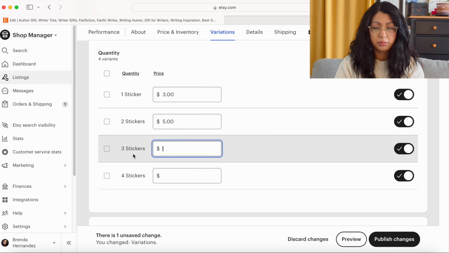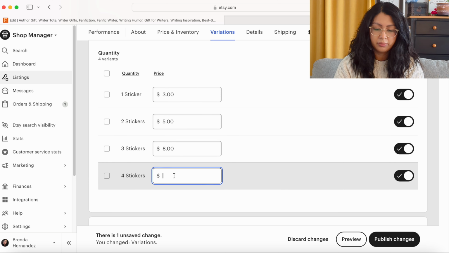And then 3 stickers, 3, 6, 9, $1 off, $8. And then again for 4, $12. And I can offer more of a discount since it is a lot more, so I can offer $2 off. So then instead of $12, it would be $10.